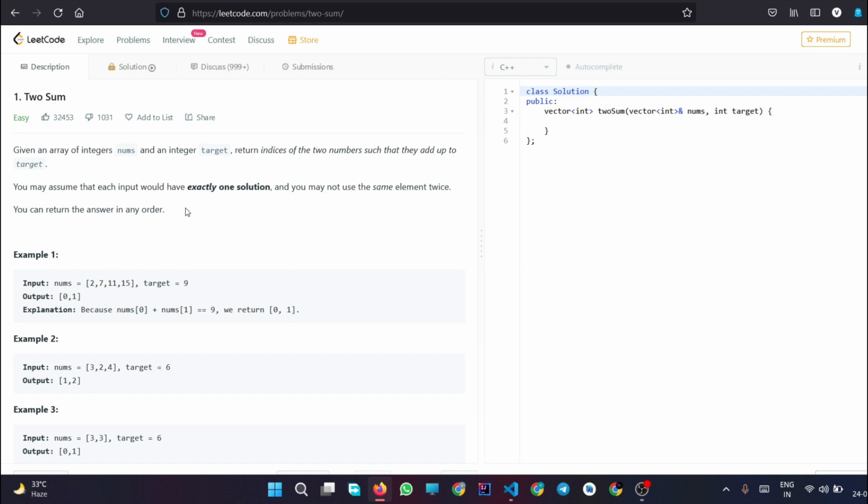Because the question says there are two numbers and we just have to return the indexes of the two numbers, there could be more than two numbers which add up to the target. But it has been said in the question that there exists exactly one solution. So accordingly we can code it. You cannot miss this statement, it is really important.